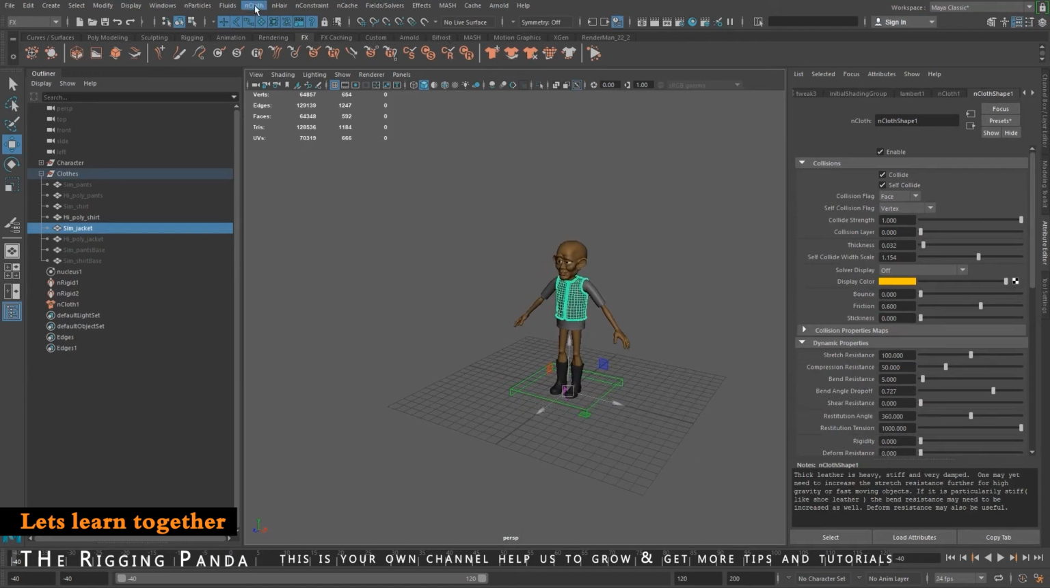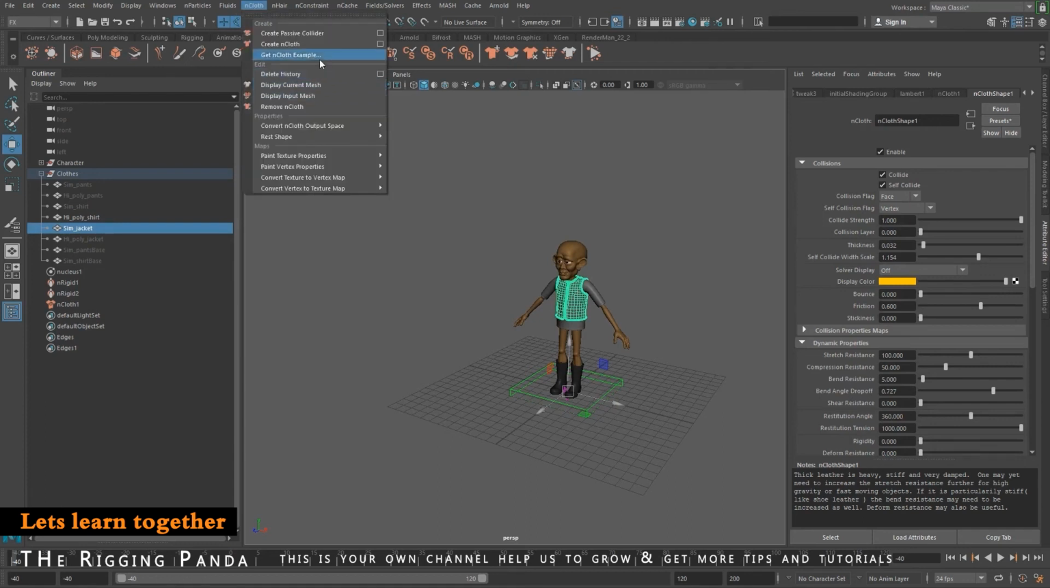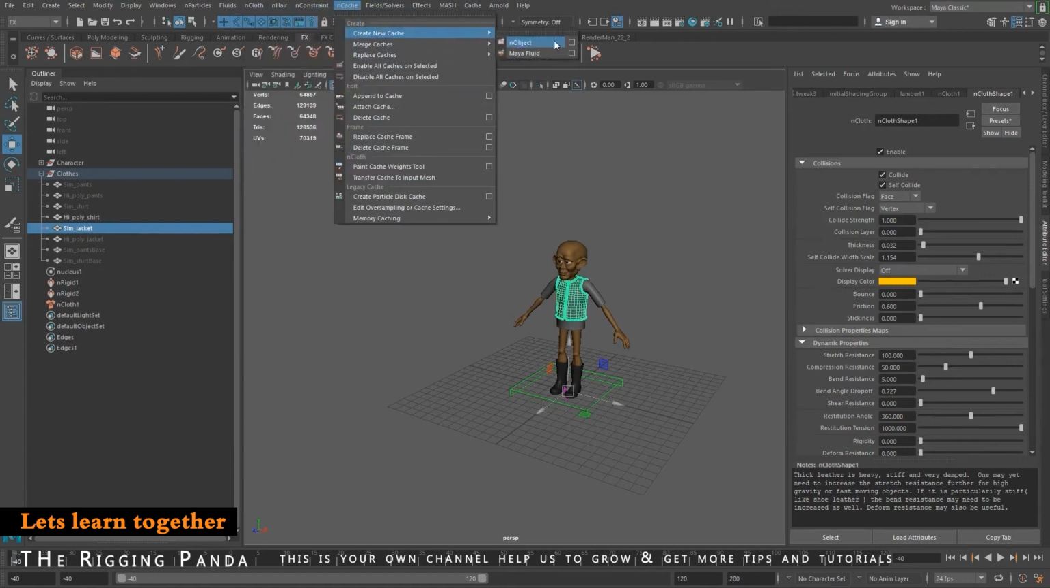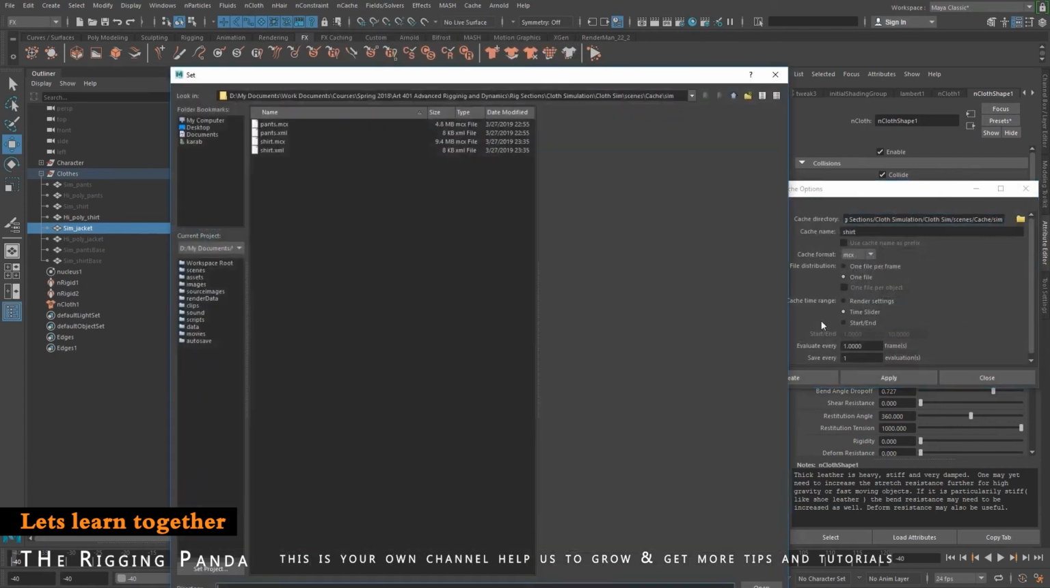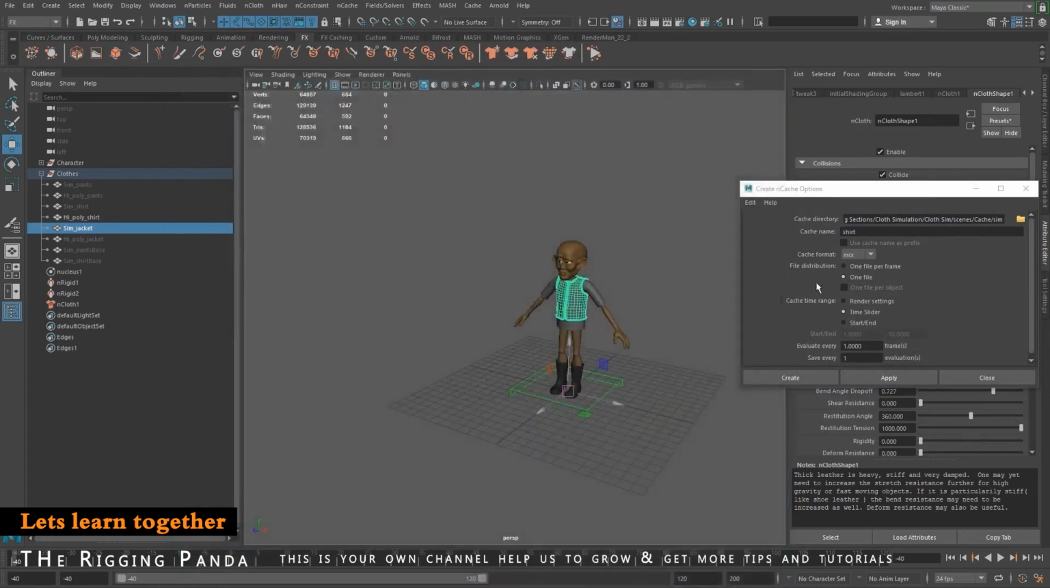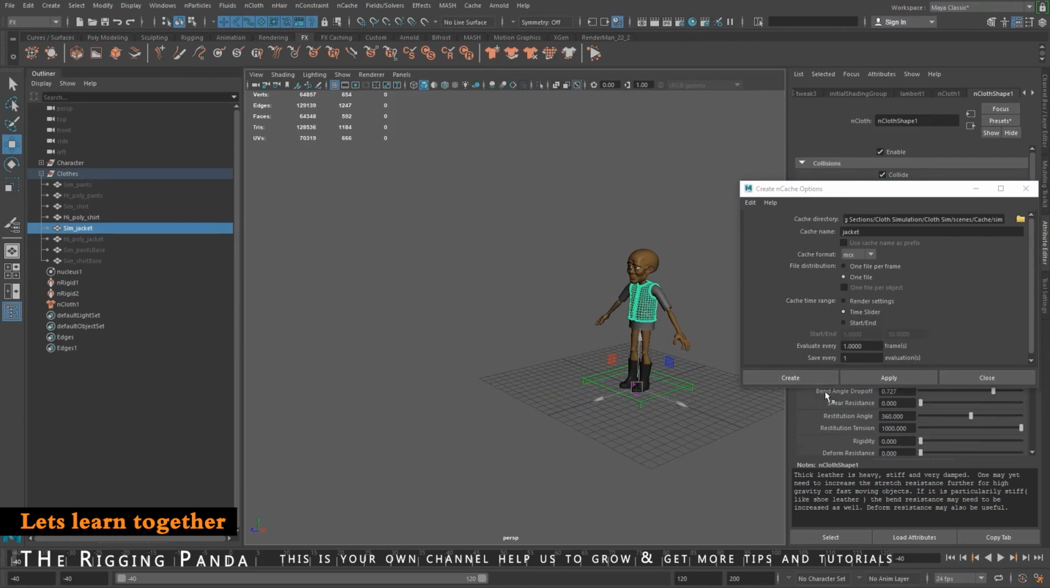So let's run a cache on the jacket. So let's go to nCache, create new cache and object. Go in here, click on there. We're in the sim folder, and this is jacket or vest or whatever you want to call it. Actually, no, we don't do that here. We just select the folder here, and then we type in jacket and one file, and so on and so forth. So with that selected, you have to make sure that the thing you want to cache is selected. Then you hit the create button. So once that's done, I'll be back.